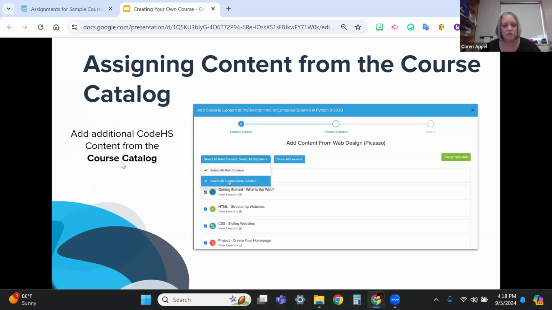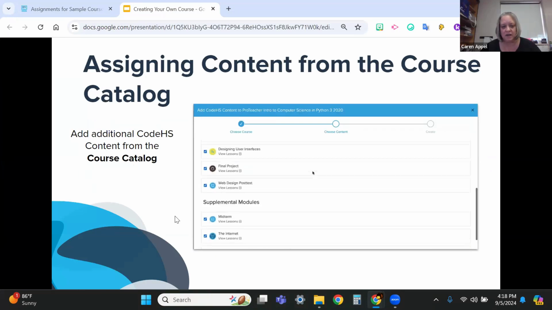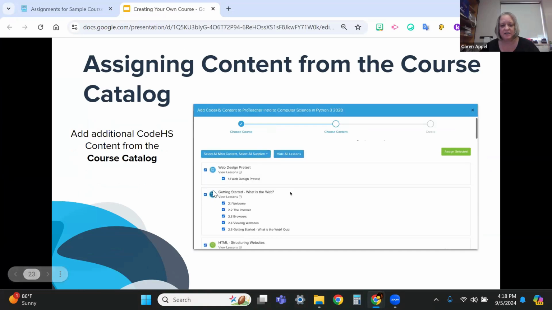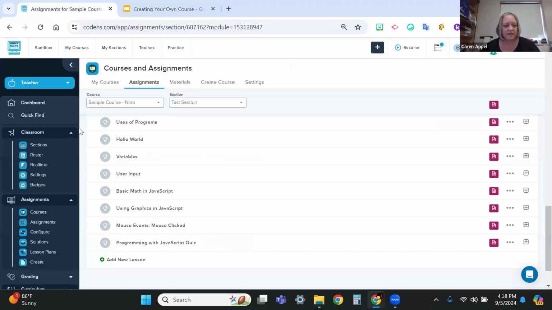You can go to the catalog itself and add entire courses that way, like if you had an empty section and you wanted to add more, or if you wanted to add multiple things at a time, you can do it right from the catalog.